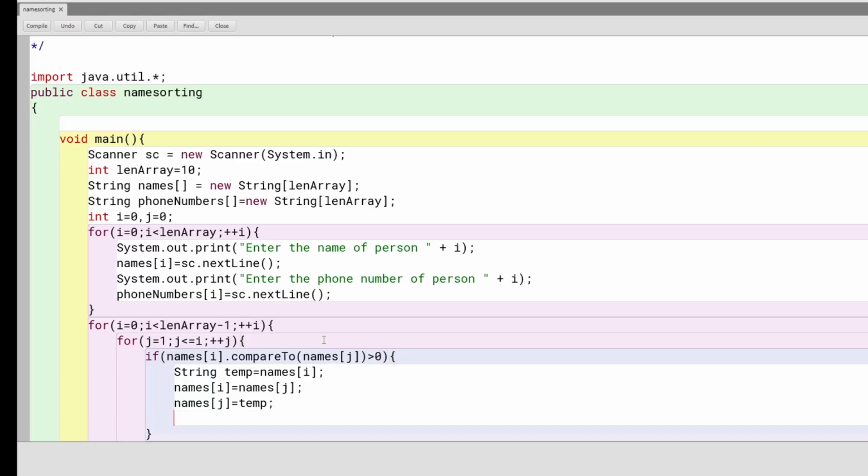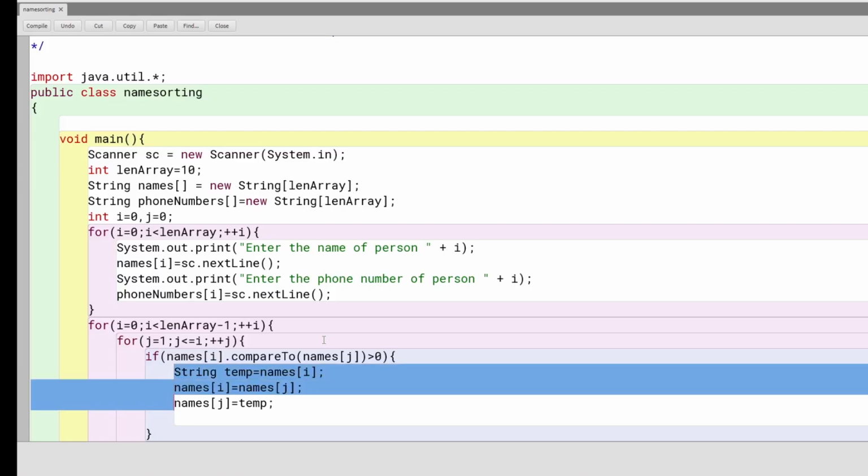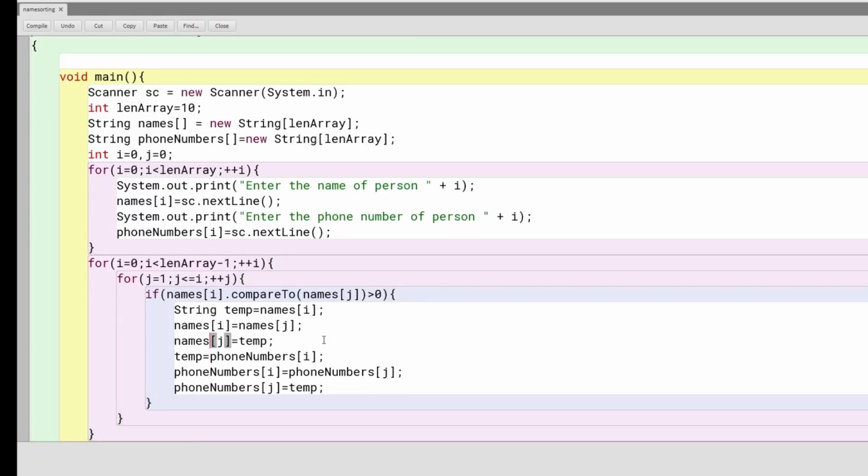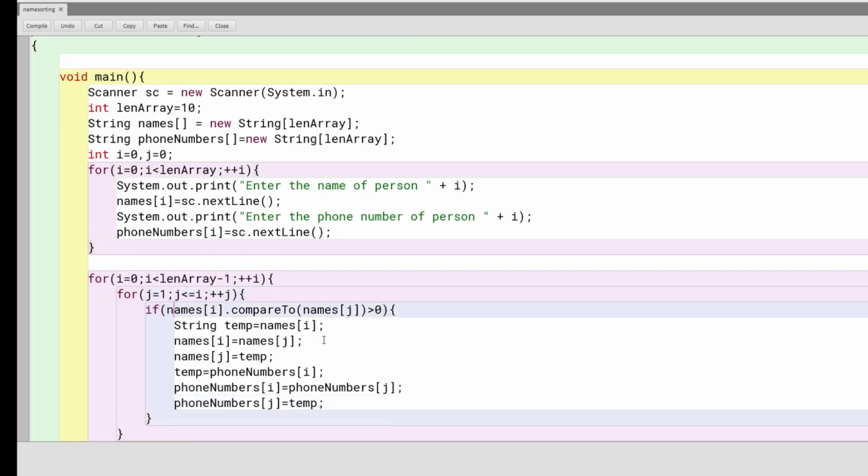But at the same time we'll also have to do it for phone numbers, right? So just the same thing we'll repeat, instead of names we'll change to phone numbers, right? Phone numbers, right?